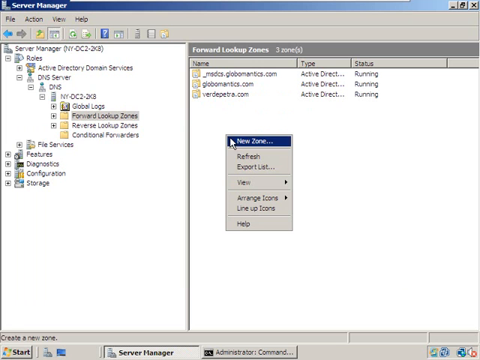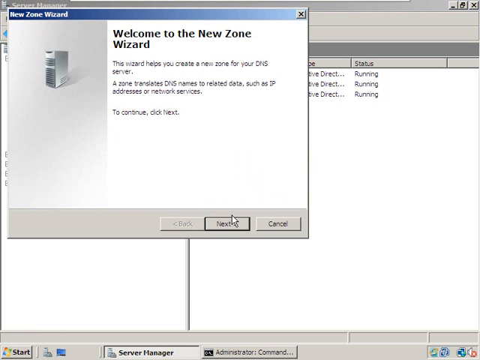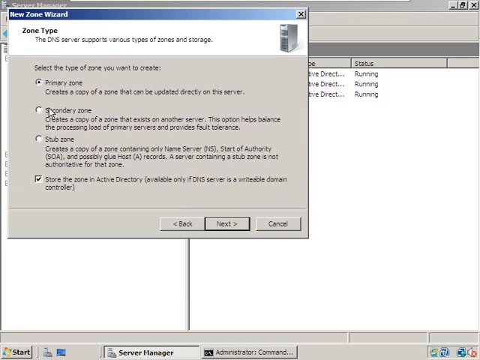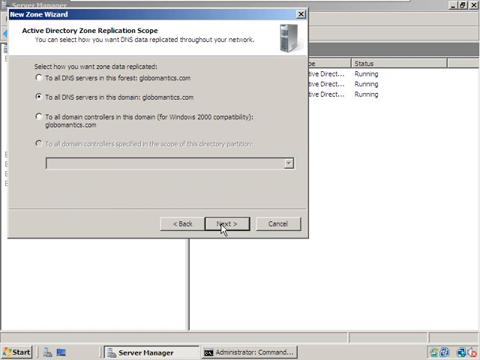We're going to right click. We're going to create new zone. We'll click next. And we're going to be creating a primary zone. We will be storing it in Active Directory. We're going to tell it next. We'll have it replicated out to all DNS servers in the forest, or you may only want to have them replicated out to your one particular domain. In GlobaMantics, we would probably have it replicated out to the entire forest, especially if it's a central web server or central server that requires single label name resolution.